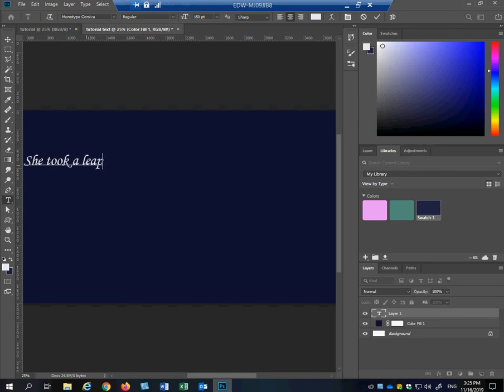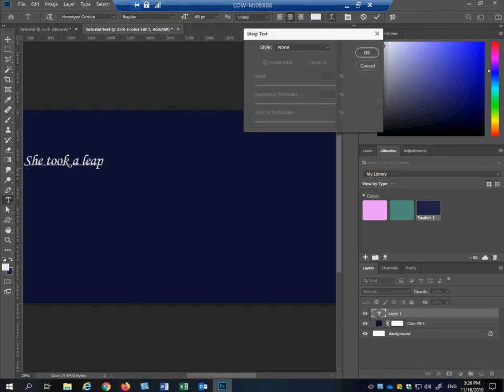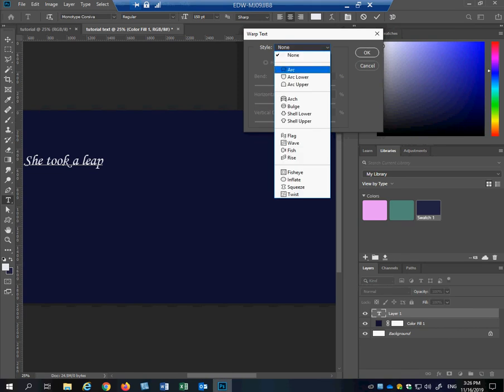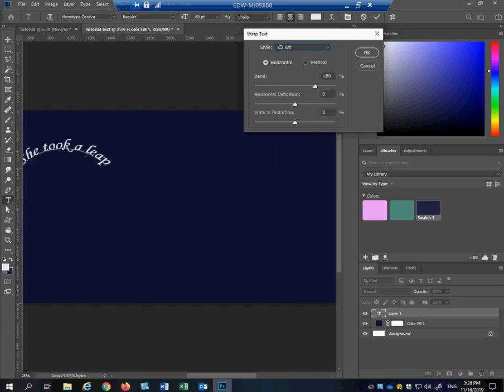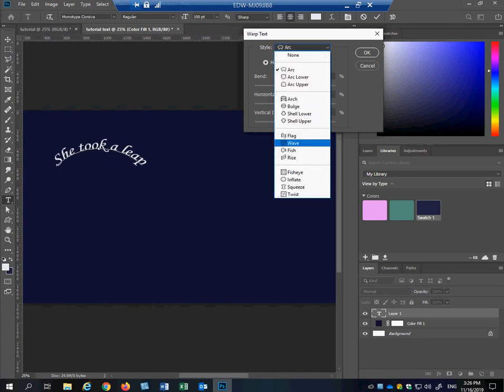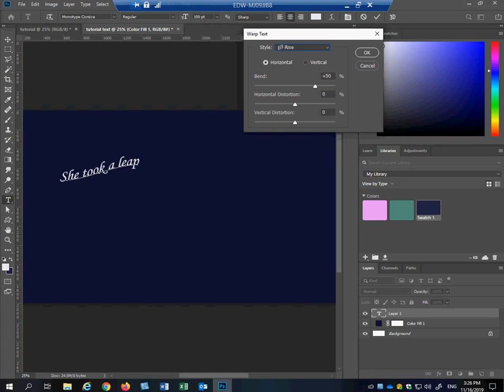All right, so you can see the white shows up quite nicely on the darker background. But let's make it more interesting. Up at the top, you'll see the text warp button. Click on that, and under style right now there isn't any, but we're going to have a look at some of these and you can play around with which one you like the best. It's a nice arc. You can try a few different ones, something that maybe goes up.